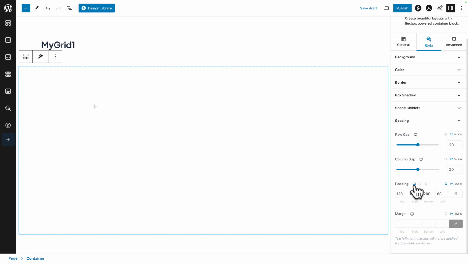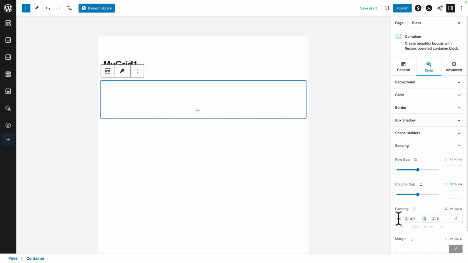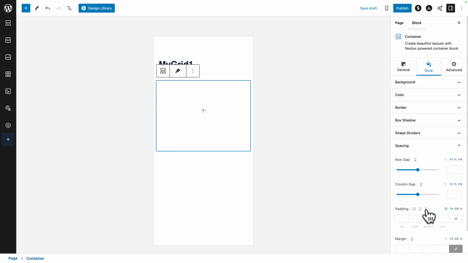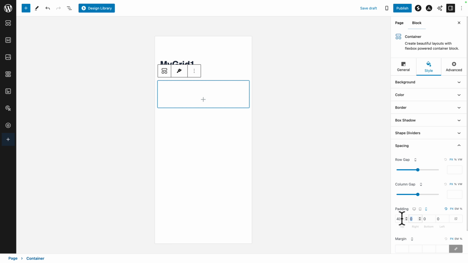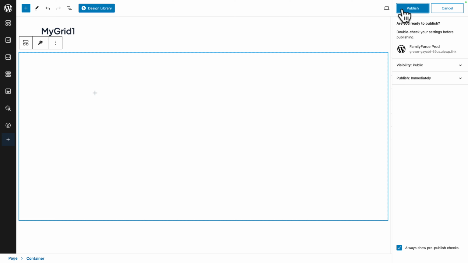Now click on the responsive icon and let's select tablet. And here it's going to be 80, 40, 120, and 40. Now let's repeat the operation. Click on the responsive icon and select mobile. And this time it's going to be 40, 20, 60, and 20 pixels. Awesome. Let's go back in desktop mode and let's save our work.